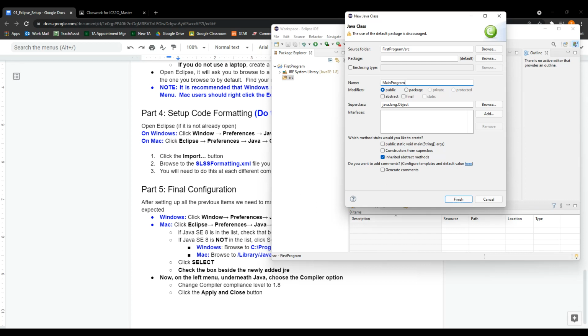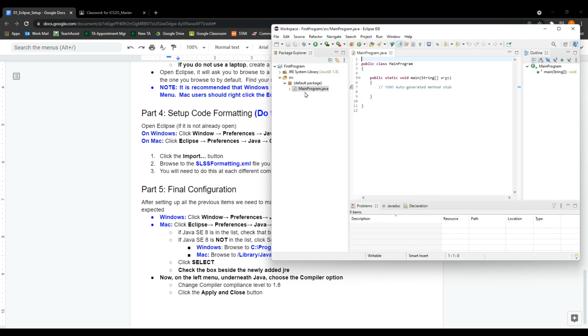And since this is my first file, it needs that public static void main method, the main method that we see in all of our programs. So I want to add that method stub. Everything else is going to be left alone. I just have to click finish now. And you can see our code is set up. It's got all the brackets in the correct location. We can just start writing our code.